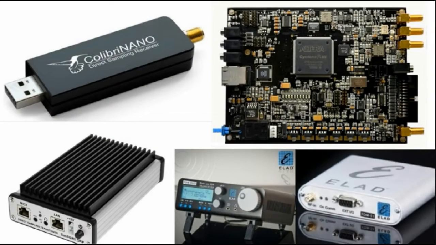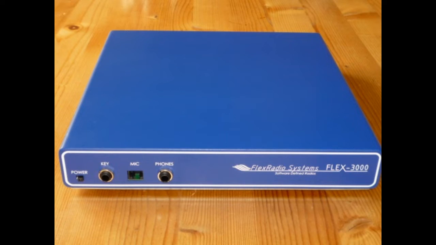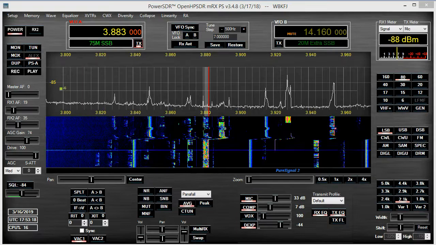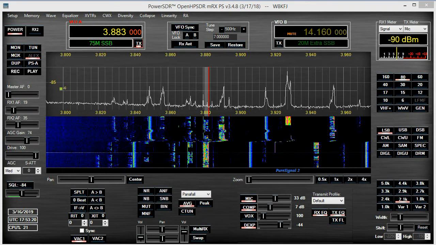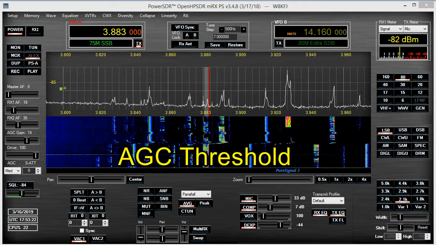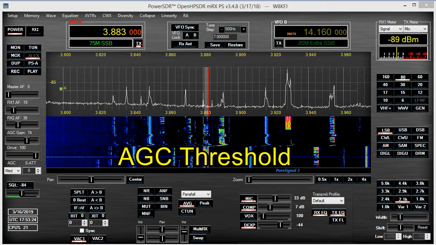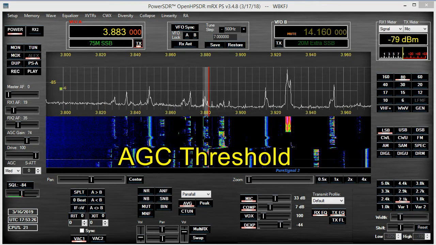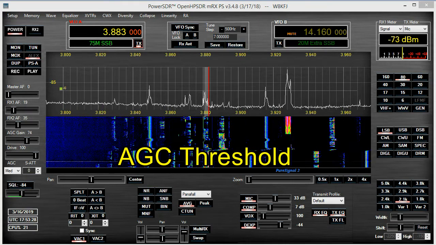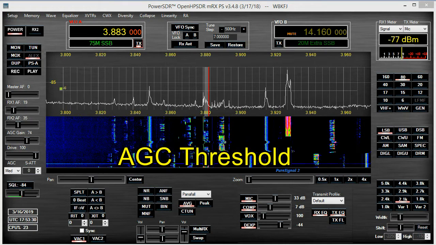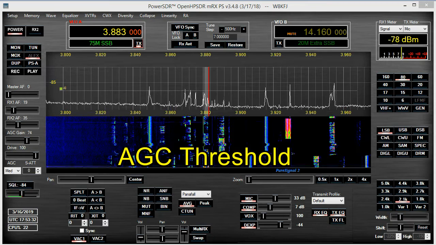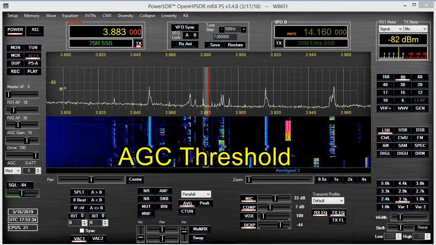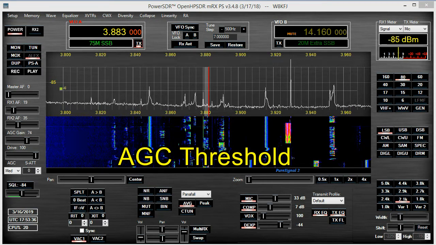Dynamic range is one of the reasons I prefer my direct sampling radios. With my very first SDR, a Flex 3000, I came to appreciate a new control that Flex called AGC threshold, or automatic gain control threshold. Its operation is similar to the familiar RF gain control it replaced. I've observed some confusion about its adjustment, so I'd like to talk about it a bit.